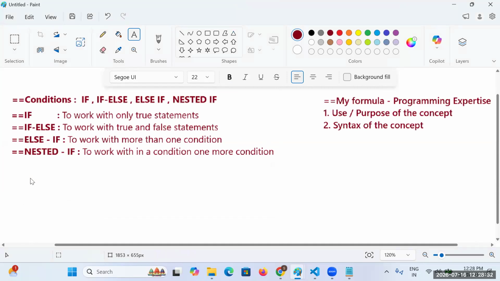Sakshi, API testing is also included. Yes, it will take time, but API testing will also be discussed.